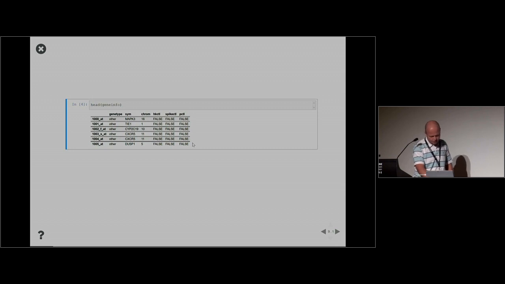Similarly, we've got information on the genes, and the information that we have on the genes is gene type. Here it just shows a bunch of others, but there's also in there whether it comes from the X or Y chromosome, whether it's a housekeeping gene, whether it's a spike-in control, and I'll explain more about what all of those different things are later. There's the gene symbol, there's the chromosome that it's on, and then there are also dummy variables for whether it's a housekeeping control, a spike-in control, or a positive control. Again, I'll explain what all these controls are later, but this is just so you can see what's in the data.